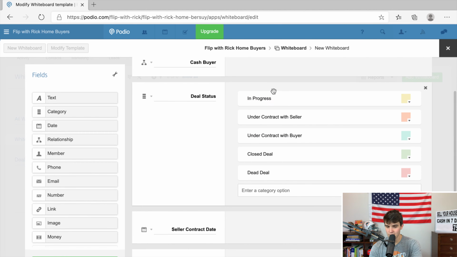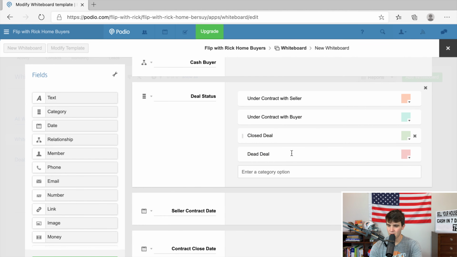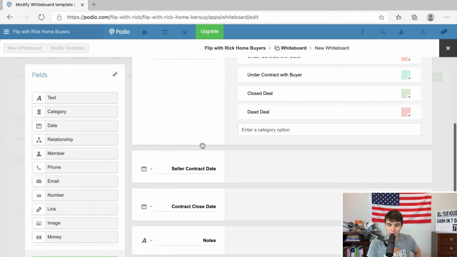And then we can do a deal status: in progress, under contract with seller, under contract with buyer, close deal, and then if the deal is dead. We're just going to get rid of in progress. I don't like that. So under contract with the seller, then under contract with the buyer, and then the deal's closed or the deal's dead. And then boom, we're like that. So that's what we're kind of doing. Then the seller contract date we'll do there. Then the contract date set to close, and then we can add the notes if we want on there.